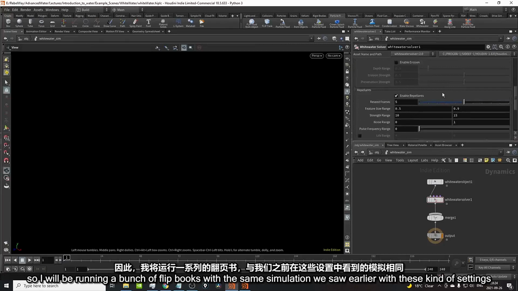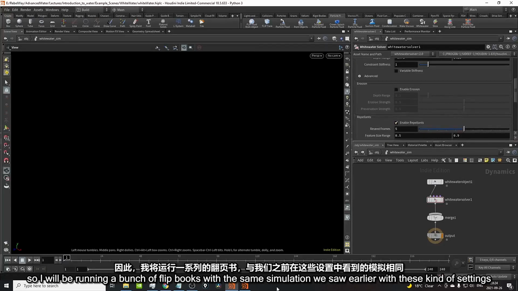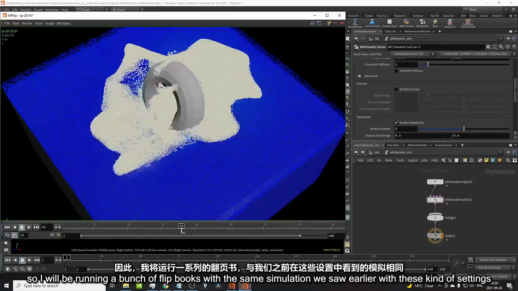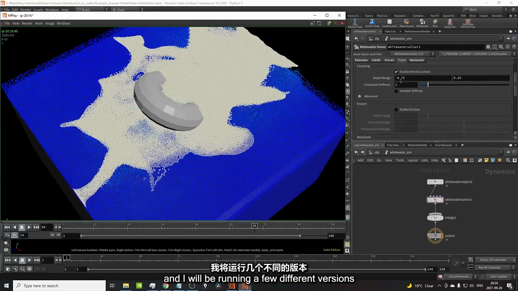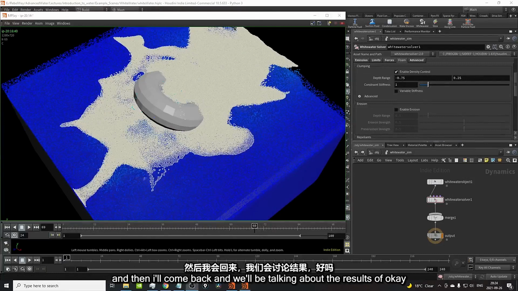So I will be running a bunch of flipbooks with the same simulation we saw earlier, right? With these kind of settings, and I will be running a few different versions of this, and then I'll come back and we'll be talking about the results of that.